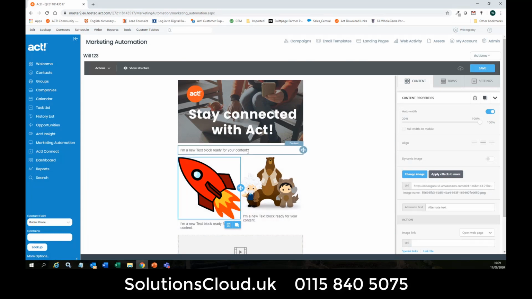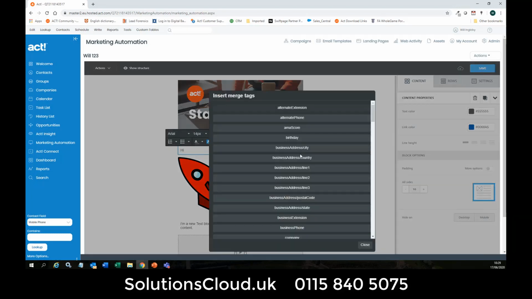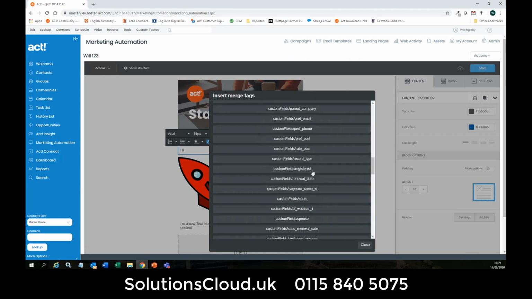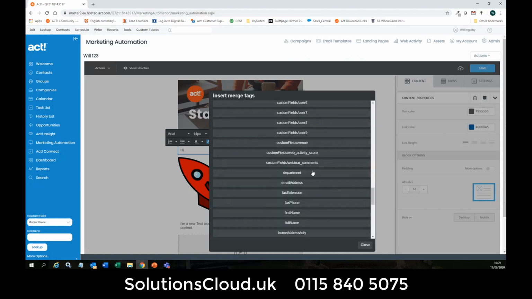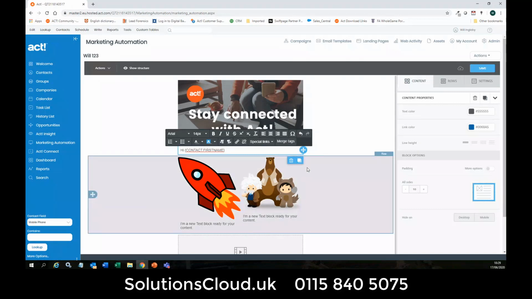In terms of the text, you can just free type in text or copy and paste. You could use mail merge components if you like. So if I want to say hi Bob, or whatever the first name of the contact is, I can put the cursor where I want the mail merge field and then click on merge tags. And this just accesses all the contact fields in your system. So it will be the standard contact fields, but also included here would be any custom fields that you've created in your database. So I'm just going to choose hi first name.